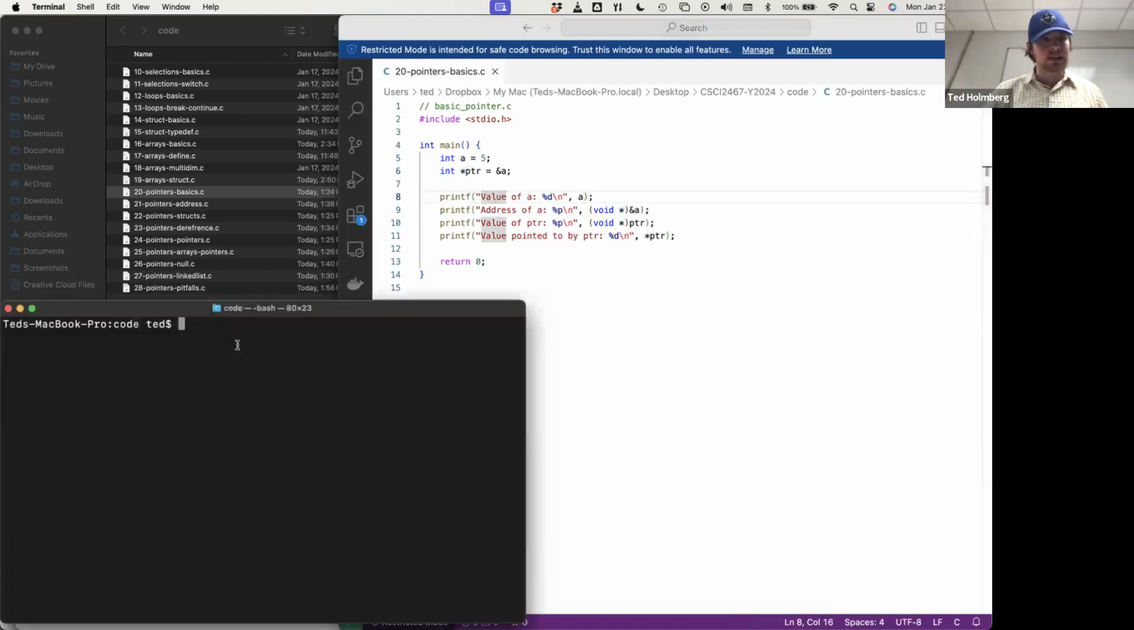Okay, with that said, let's take a look at this. GCC, output, let's call this pointers. Okay, and let's see what this looks like in practice.